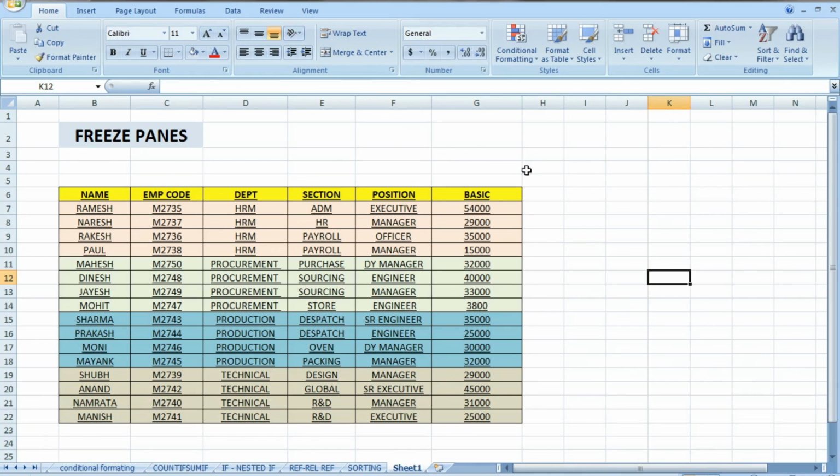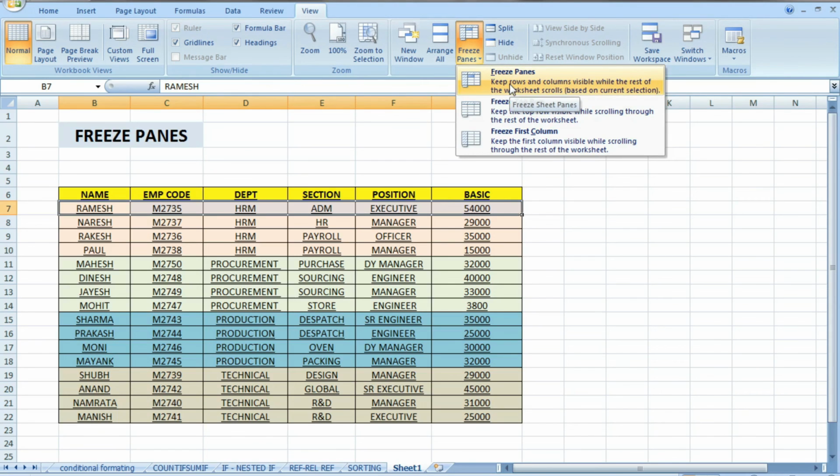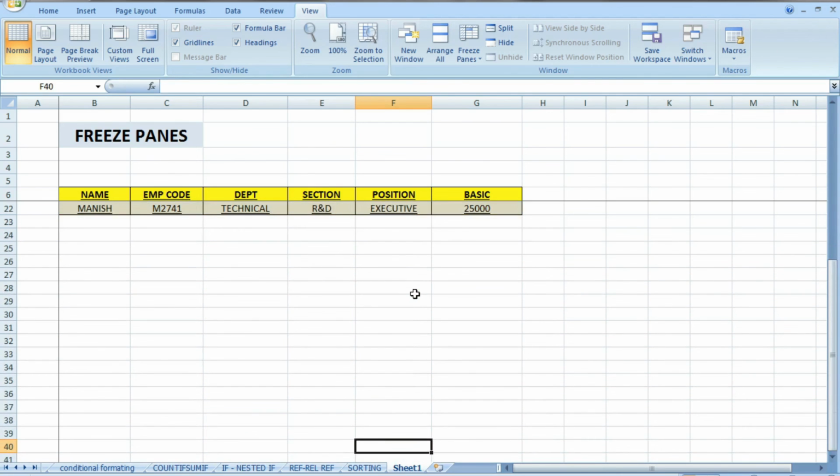In this exercise we will learn how to freeze panes. See, this is the data table. Now we want to freeze this header. Then what we have to do is select the next row and go to freeze panes. Okay, this is the freeze panes. You go and then you select freeze panes. So the data above this is frozen. You can see if you scroll down, then you can see the data more effectively.